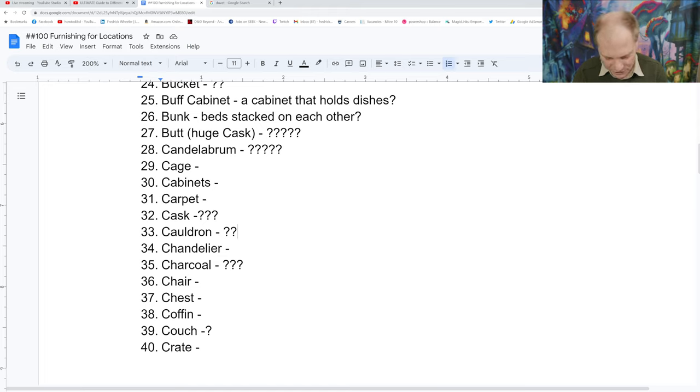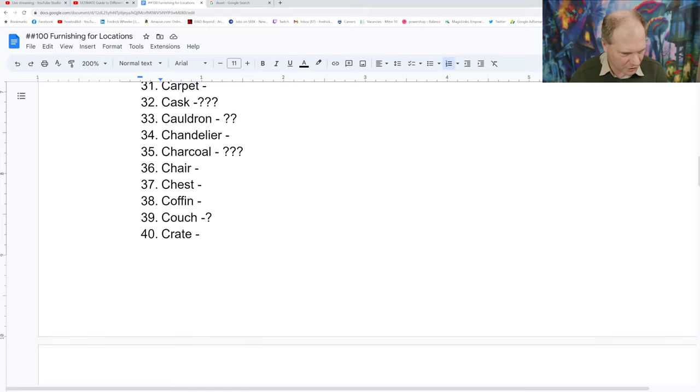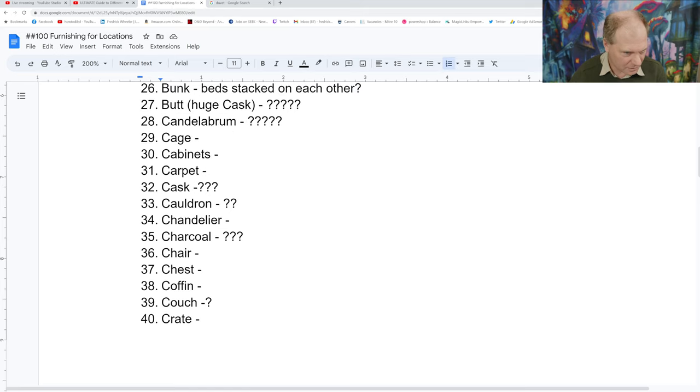Chair with straps, a chandelier, they've got that. A chariot or wagon, no, that's not furniture. Chest, yes, well, we've got chest already, I'm pretty sure. I put down chest. I'm sure I put chest, yes, I did. Chimes, oh, we had wind chime already. A clock, we put a grandfather clock.